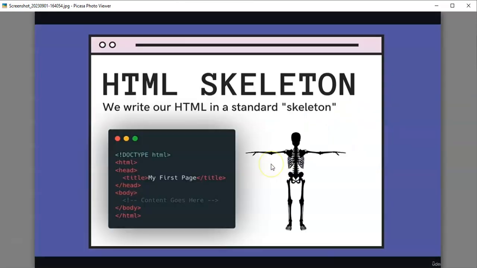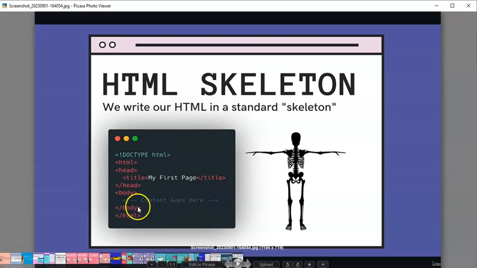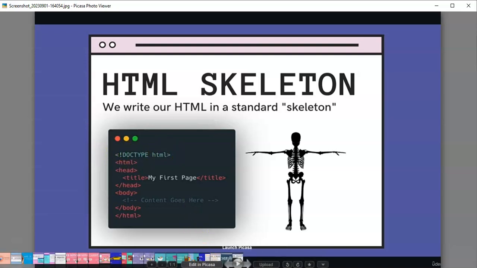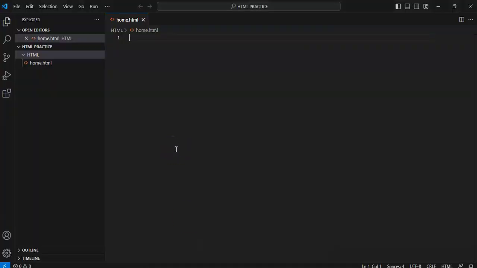Now back to our HTML skeleton. This is the first thing you write in your HTML page, whether you're using a phone to code or a PC to code. Now, if you notice, every one of these elements has an opening tag and a closing tag. Some of them have a single less than and greater than, while some of them have double. The first thing you write here is the doctype HTML. So we're going to write that.